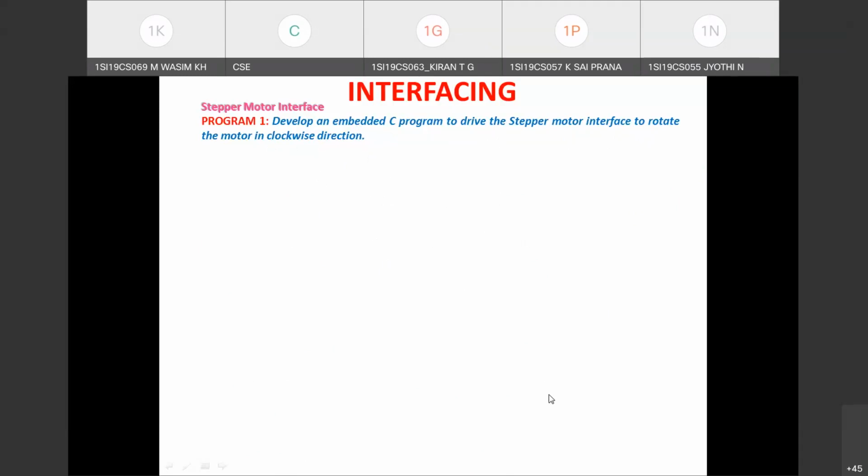This is the question. To start with, we'll include the header file stdio.h, then we'll include lpc214x.h, then we have written the delay routine. Actually, stdio.h is not required since we are not using any printf or scanf in this program. You can just skip this stdio.h. The delay routine is required.